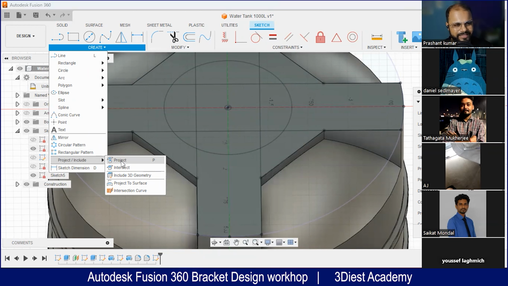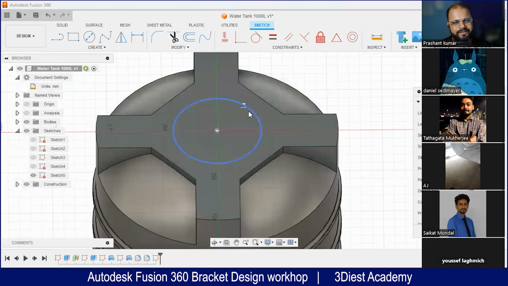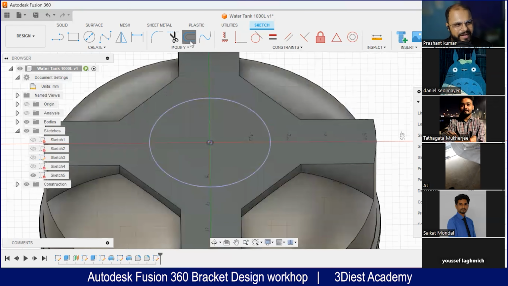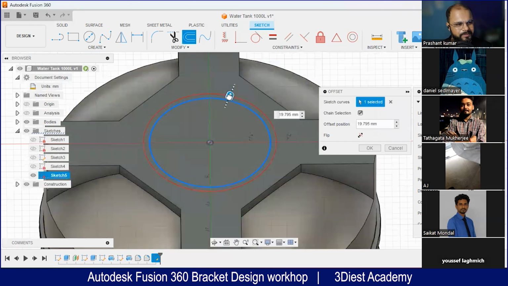Here you can see, if I turn off the old sketch, this is the sketch that we just projected. Now I will activate my offset tool. I will offset it by maybe 20 millimeter or maybe 10 millimeter. Here you can see I just offset it by 10 millimeter.